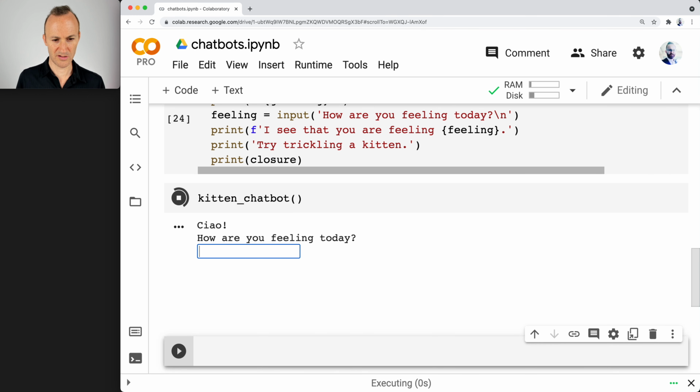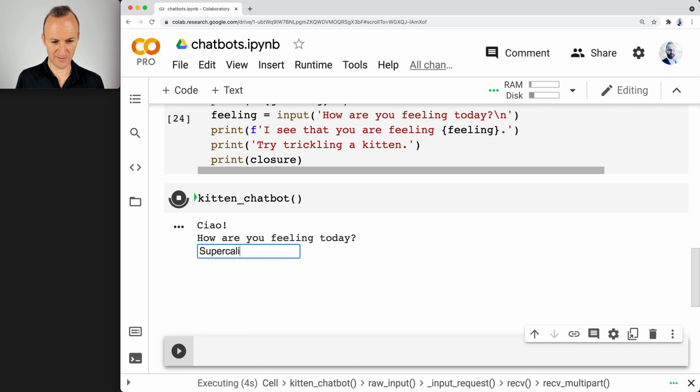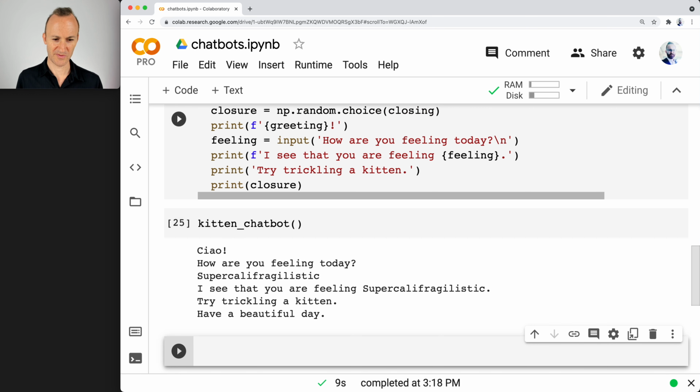Rerun the function. Ciao, how are you feeling today? Supercalifragilistic. Kid, have a beautiful day. Yeah. I think thanks for the convo has a nicer ring to it. And this is the thing, right? You try it out, you make some adjustments.